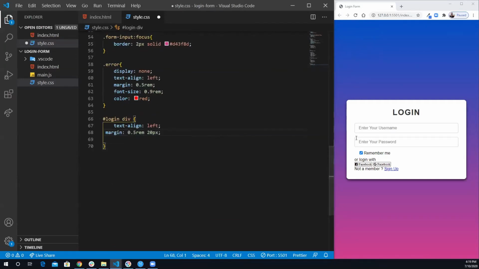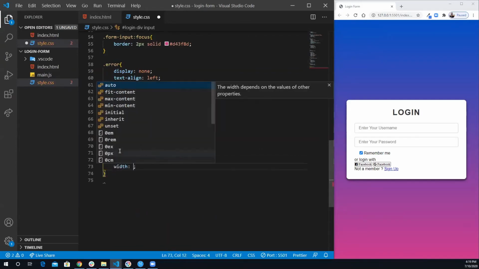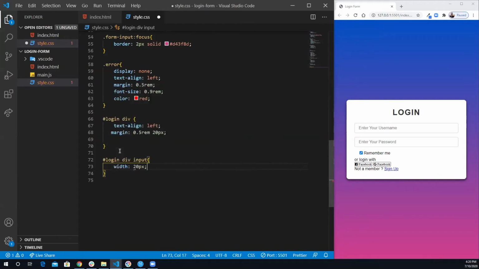Now I want to style the checkbox itself. I want to make it a little bit bigger so I can target it. It's going to be the login form, the div inside the login form, which is both of them. And I want to target the input that's inside this div. So I can copy this and then add the input, selecting the input. In that case, I'm going to want to do the width 20 pixels, height 20 pixels.